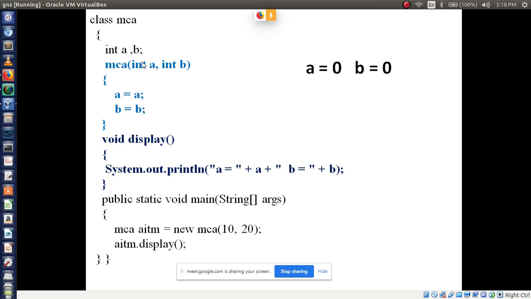At that time you have to use the keyword this. To avoid this confusion, we have to use the this keyword. Understood this example? Then why do we have to use the this keyword? Understood or not?